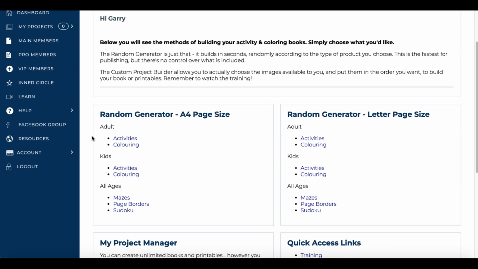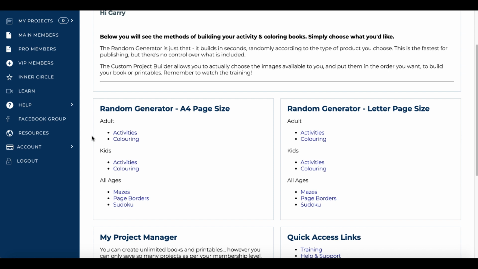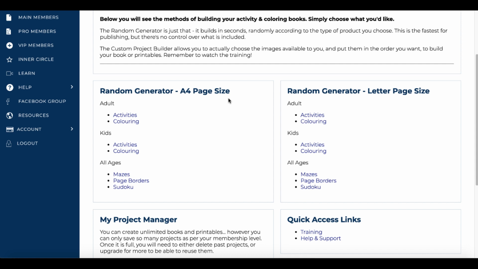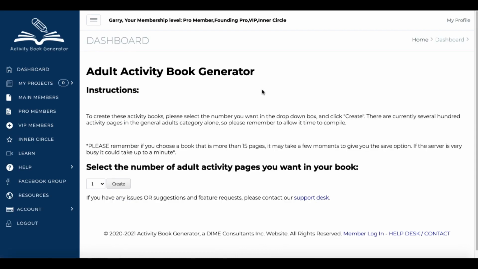And you can see here there's different sizes, but the activities are adult activities and coloring, kids activity and colorings, and then for all ages, mazes, page borders, and Sudoku. So you can see here that you have A4 as well as letter page size. For example, adult activities, you would simply click on activities. That'll take you to the adult activity book generator and you can see the instructions, but basically the idea here is you create the number of pages you want, for example 10 pages, and you hit create.